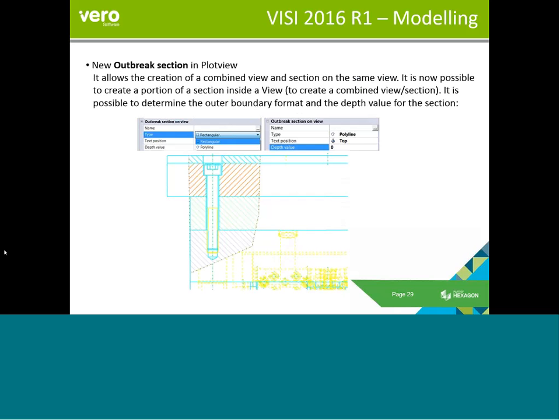There's also a new outbreak section that allows the user to create a partial section view inside of a pre-existing view with a customizable boundary and depth.